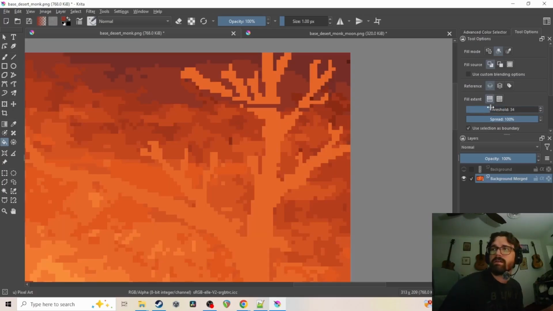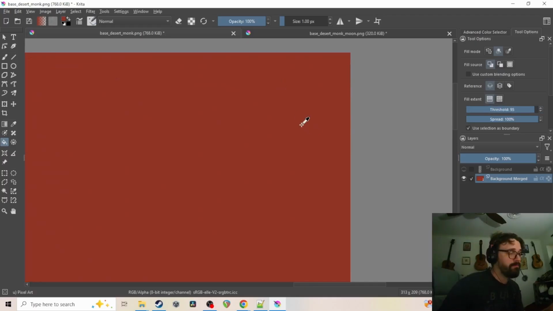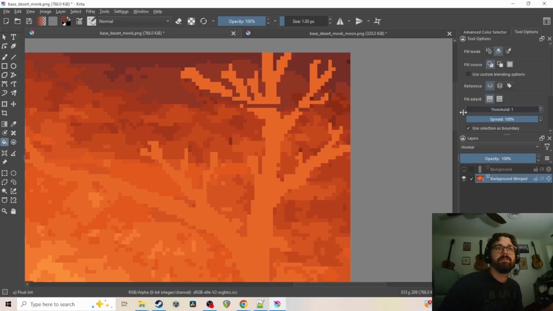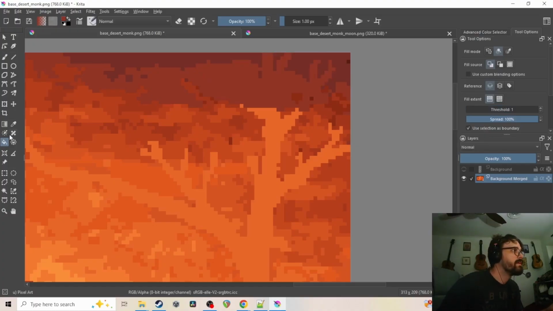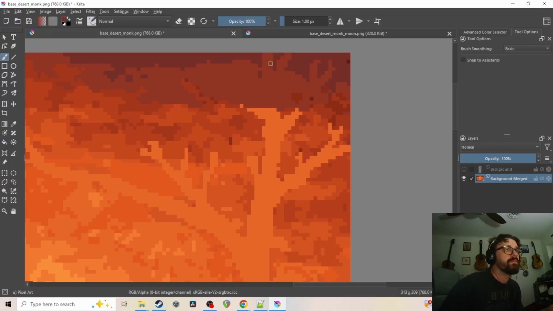So there's this thing called a threshold. If it goes all the way and you try to dye something, it's just going to blank out your entire image. If you go all the way to 1, then it's only picking that pixel, which is actually kind of what I want right now. So we're going to set that to 1, and that looks reasonably good.